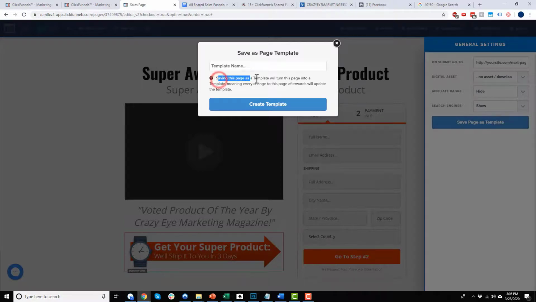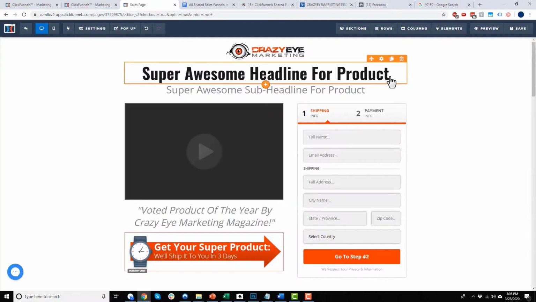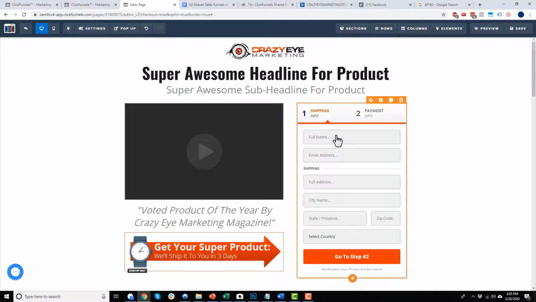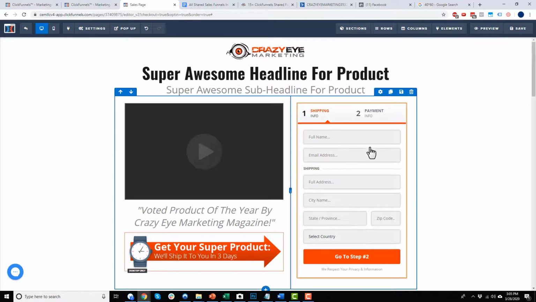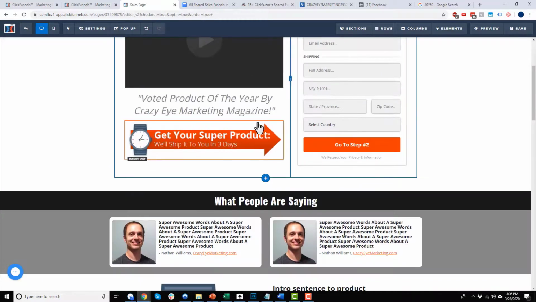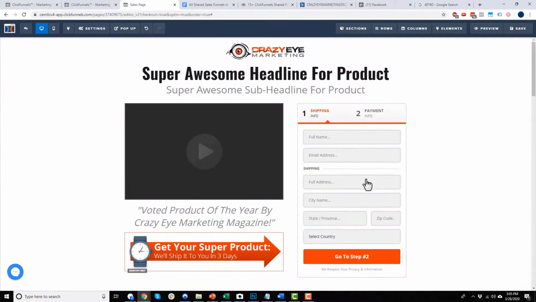So saving this page as a template will turn this page into a template. Okay, kind of redundant. What does that mean? Well, it means every change to this page afterwards will update the template. So when you save this template here, it becomes a template and you can use it in other funnels. But then if you come back to this page right here and you make changes to it, like maybe you change the order form or you delete the image or you delete something on this page, well, then your template itself is going to be updated.